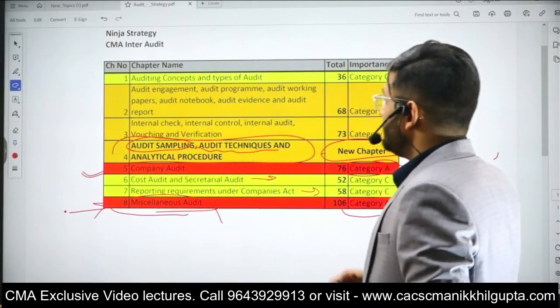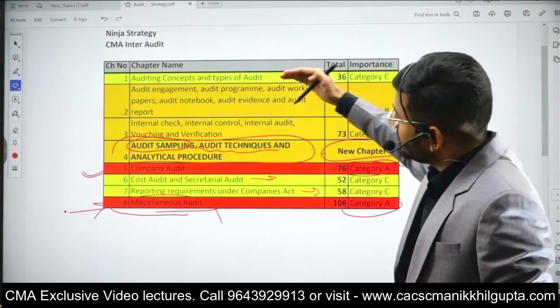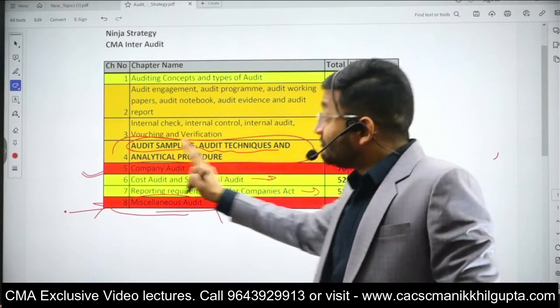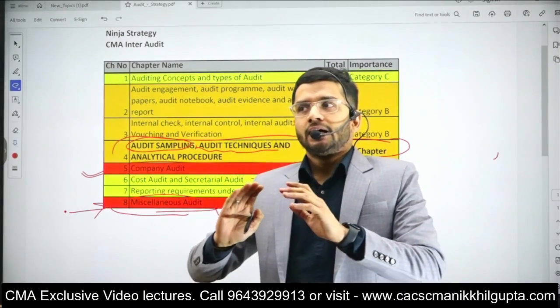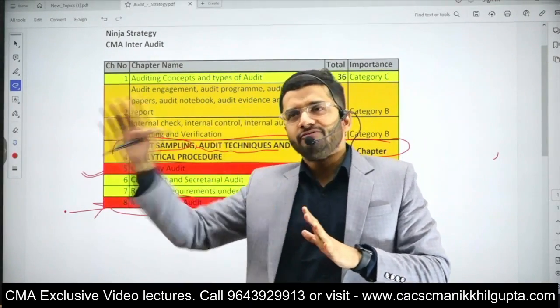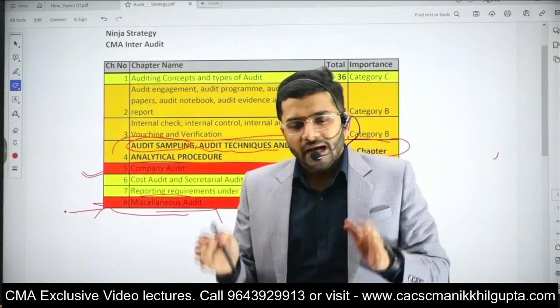Then come category B chapters. Category B chapters are 2, 3 and 4. Okay, 4 we are still a little dicey as to what extent will chapter 4 be asked in the examination, because it has been newly inserted.